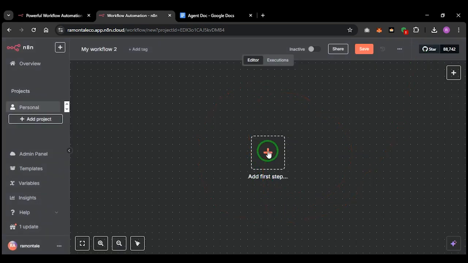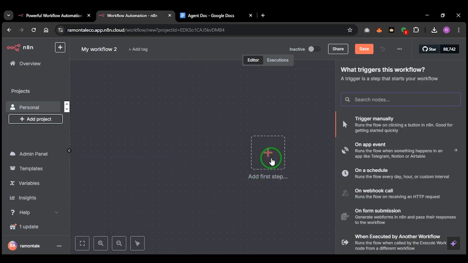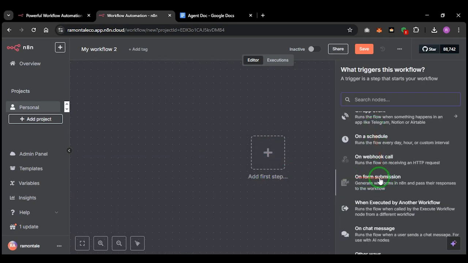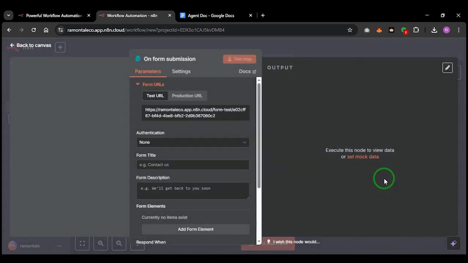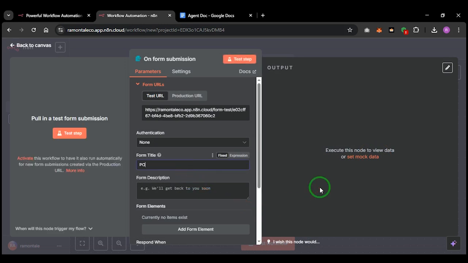Every workflow needs a trigger. How does it start? Click add first step or the plus button. We want to start with a form. Search for form and select form trigger. Let's configure this form. We need a form name. I'll call it POV video agent. Add a form description. Something like AI agent that creates POV videos.